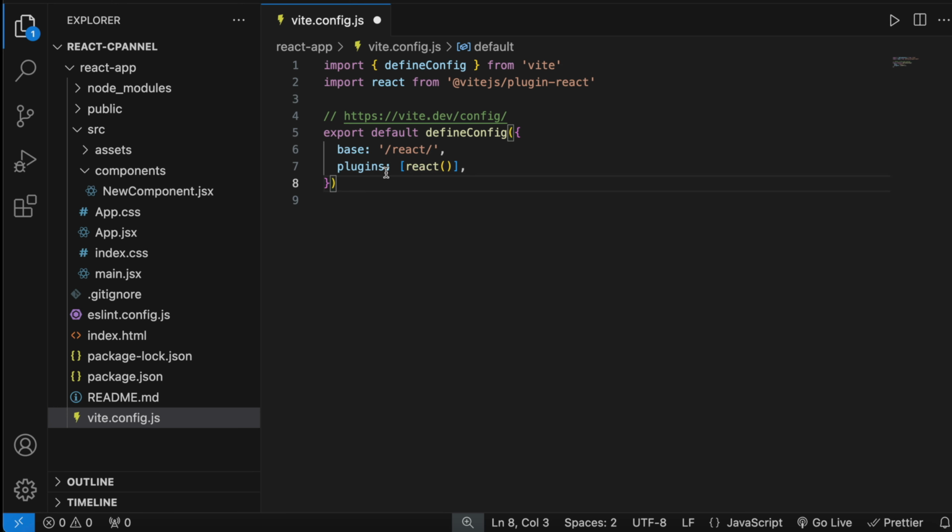This should already be in there, the plugins React. Here it's going to be base /react. Base is going to be /react. Now if your route is going to be called gaming or something like that, your base is going to be /gaming. Or if your application is going to be within another route, it could be /react/gaming.